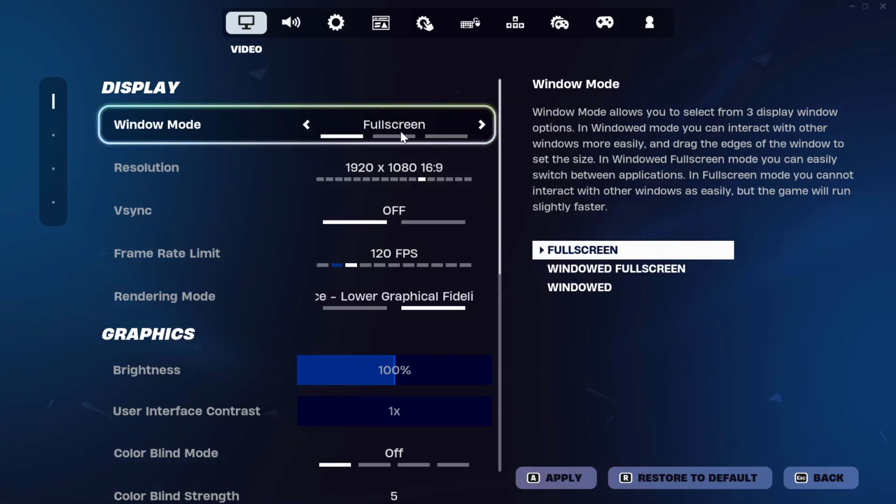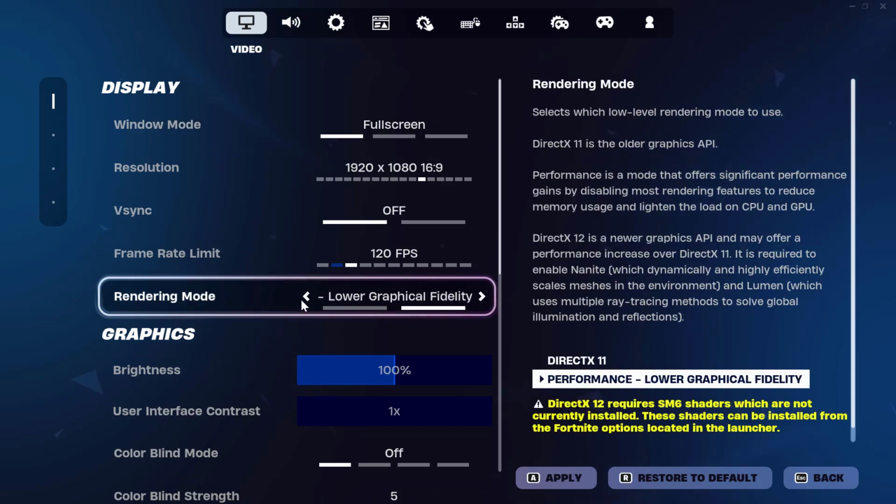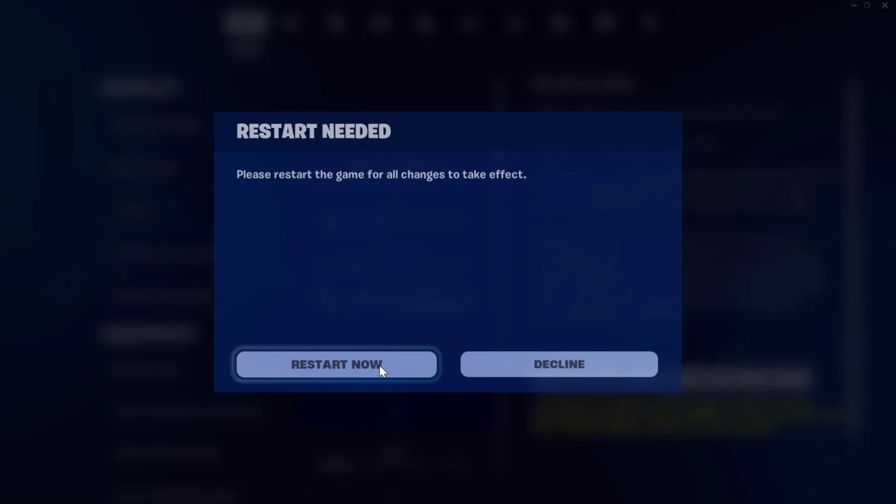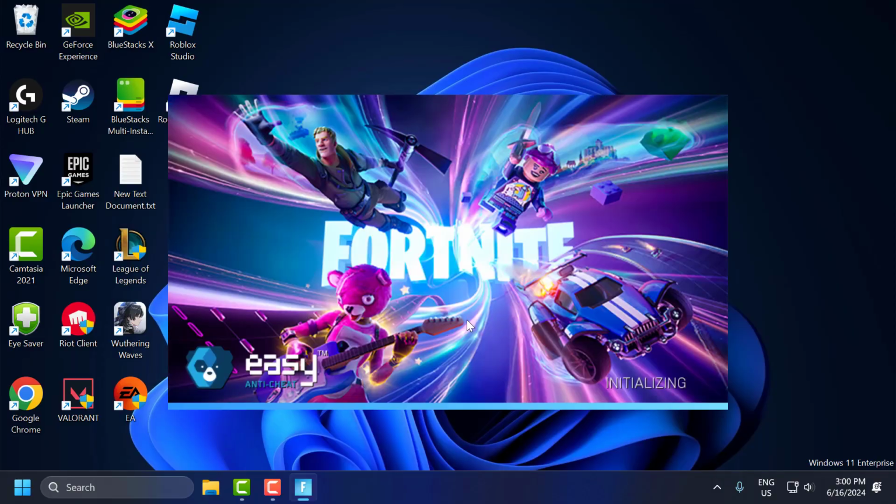After changing to full screen, set the rendering mode to performance. After selecting this, select apply to save changes. Select keep changes and select the restart now option. Now your crashing issue should be fixed, guys.